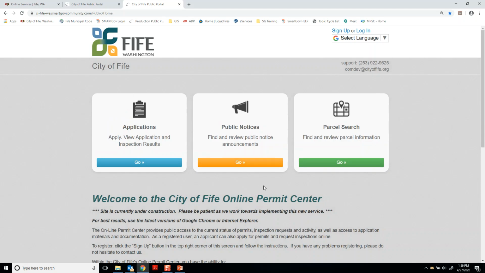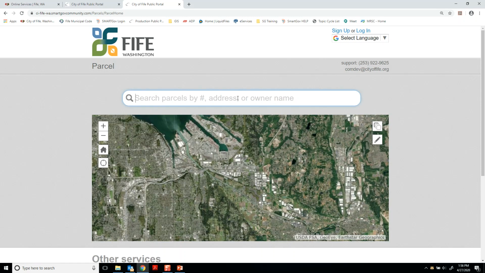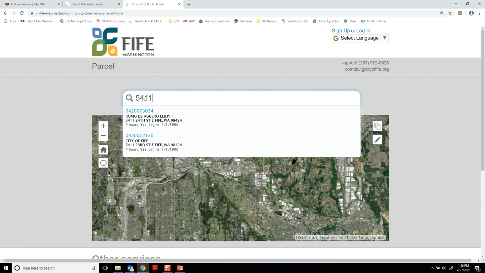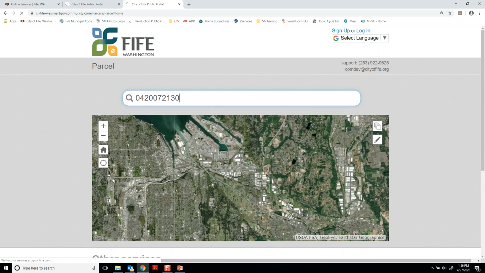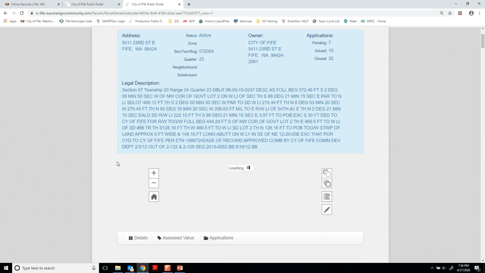So these are the three main buttons that we have. I want to go over them briefly with you. The first one is Parcel Search. You could search here by a basic search for parcel number, address, or owner name. I'm simply going to put in the address of City Hall, and it starts populating everything with 5411. We have 5411 24th and 5411 23rd, which is the parcel I want to see. I click on that, and it brings up the information associated with that parcel.